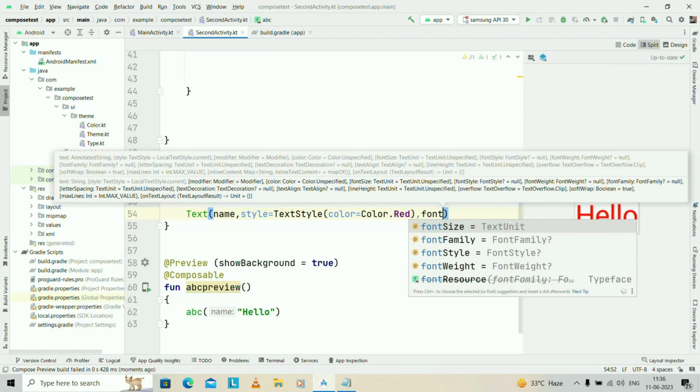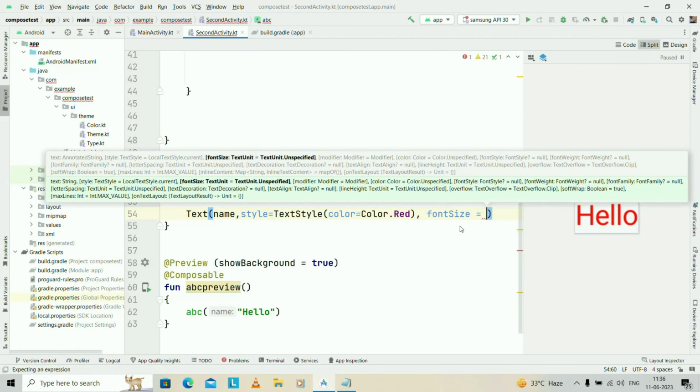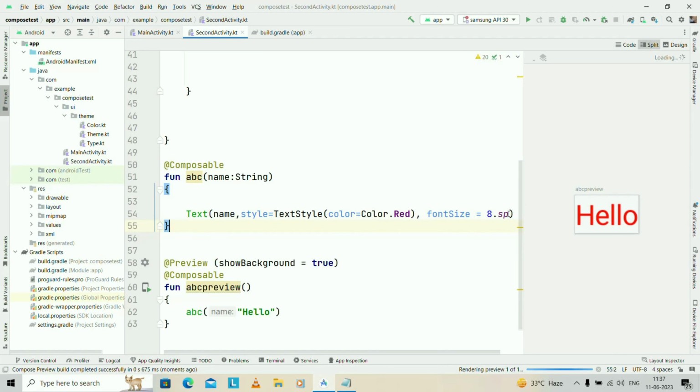we have a font size, and that font size I'm giving at this time 8.sp. Later I will describe how it works. On the right side you can see that it becomes small. So this is the way: this is the simple text whatever you are passing, comma, style, this is the red, this is your font size. If you want to increase it, you can increase it. It depends on whatever your requirement is.